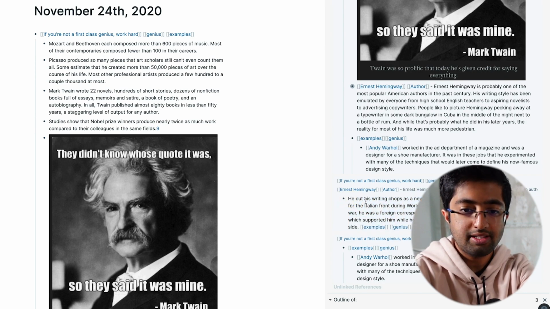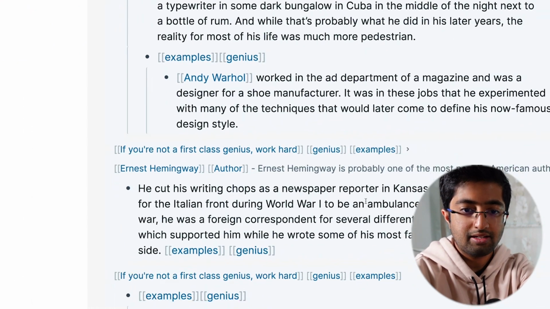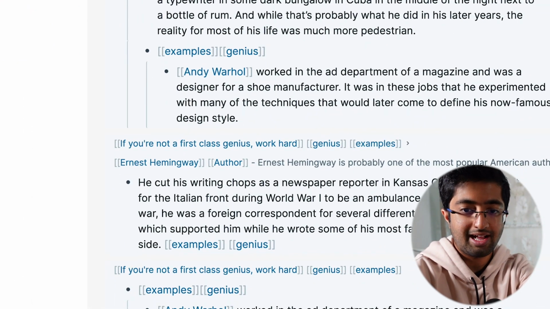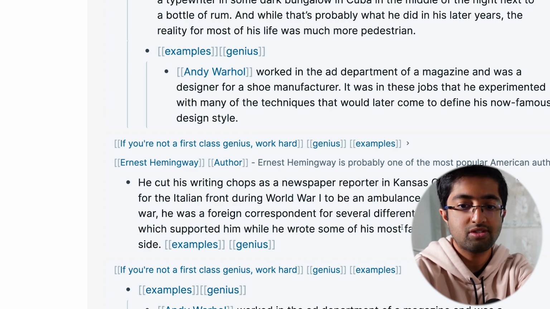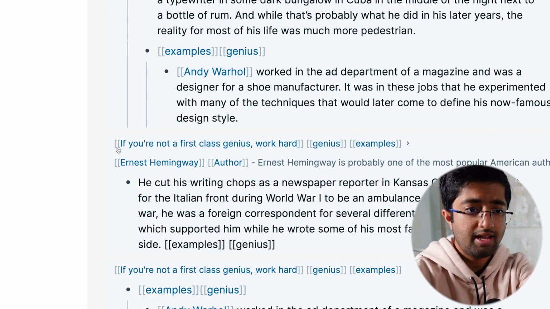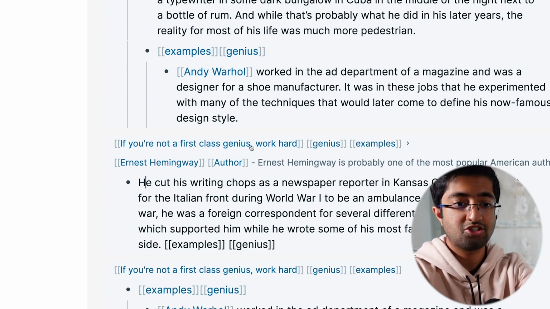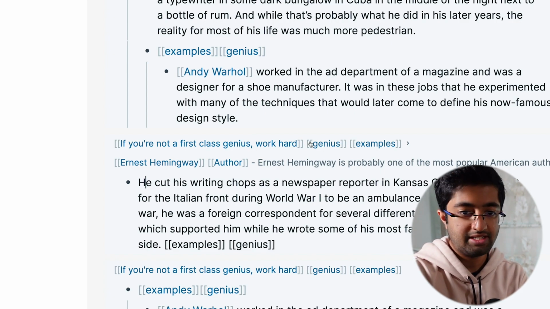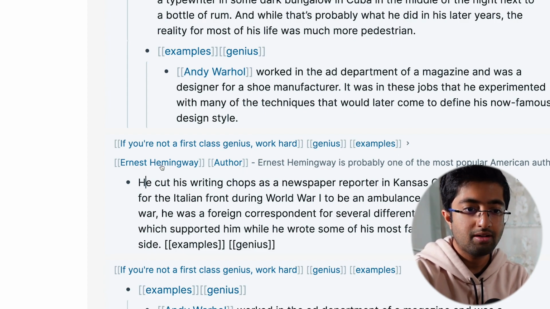Now, if you look at this excerpt, right, Ernest Hemingway got his writing chops as a newspaper reporter in Kansas City before he left for the Italian front during World War I to be an ambulance driver. After the war, he was a foreign correspondent for several different news publications, which supported him while he wrote some of his most famous works on the side. Now, this particular piece from the article is stored in this node that I've created for myself, which is, if you're not a first-class genius, work hard. Genius is the tag that I just created, and it's an example. And it's an example of Ernest Hemingway, who's an author.